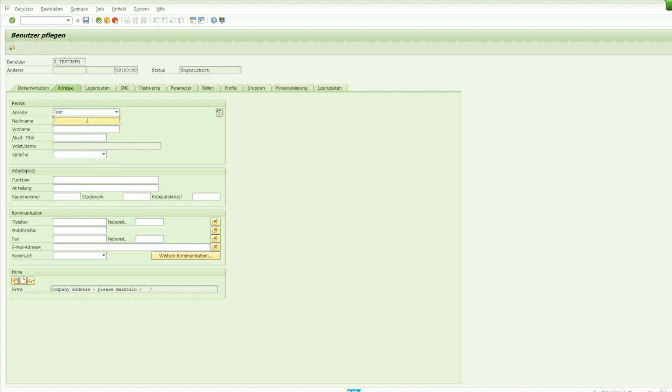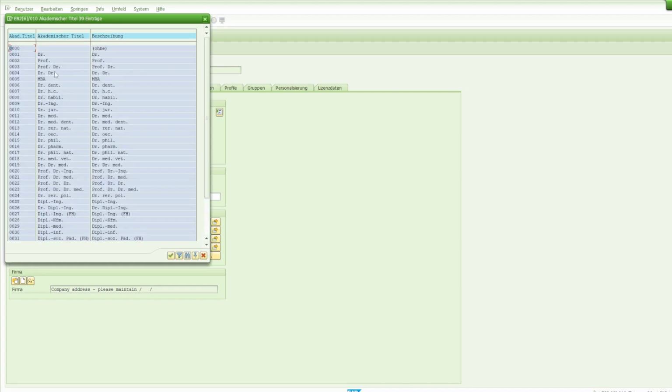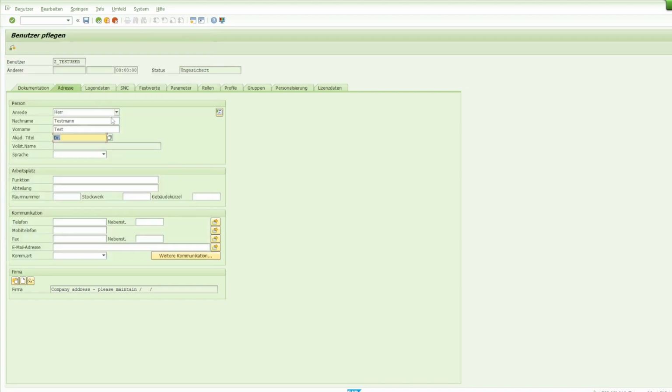First of all, we have Mr., or actually it can be Mr. or Mrs., you know, but it will be Mr. The second name would be Testmann. The first name would be Testmann. This is the academic title, if there is such one. It can be a doctor, for instance. Let's make this Dr. Testmann. And the language would be, let's go German or Deutsch.